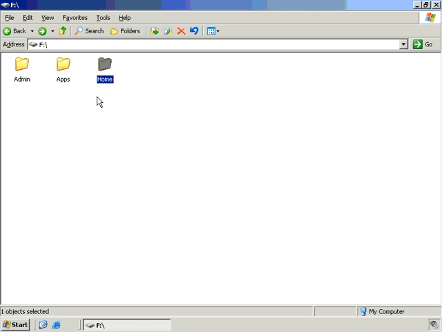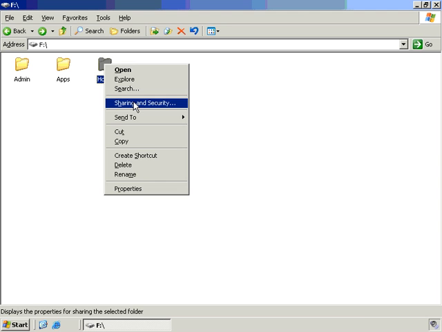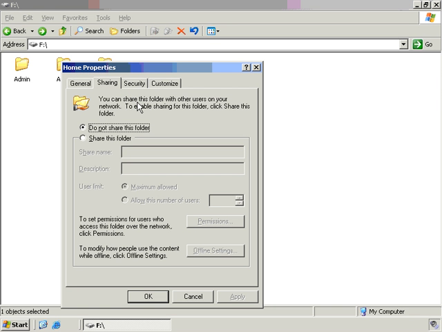Then I'm going to show you how to connect to those shares. So what we're going to do first is go over to our home directory. We're going to give it a right mouse button click and go down to the sharing and security option. This brings up the actual home directory property page with the sharing tab already selected for us. You will see that this is not a shared folder yet.